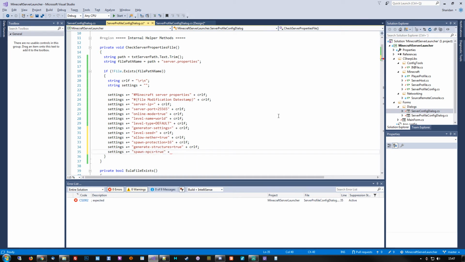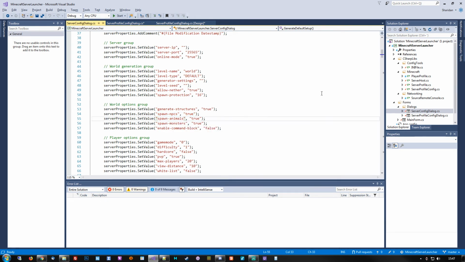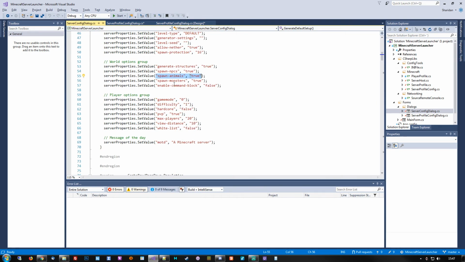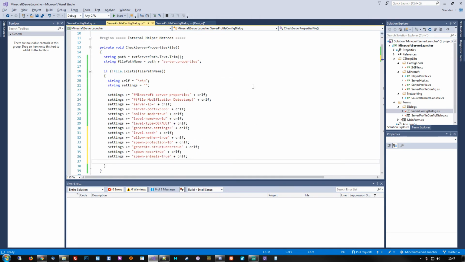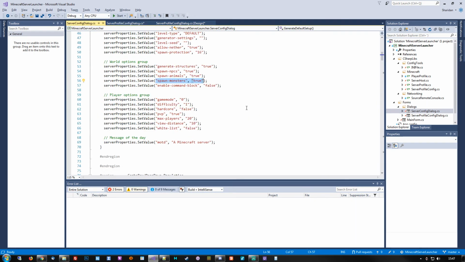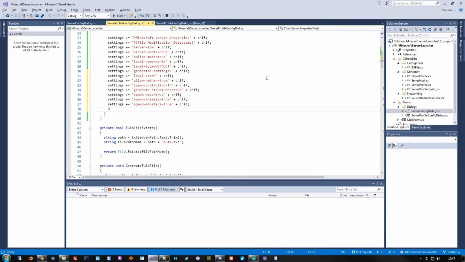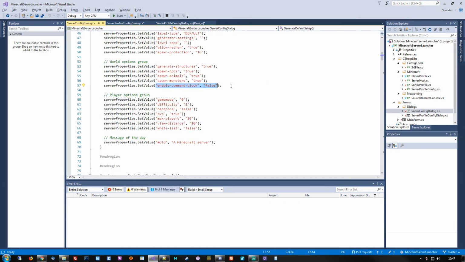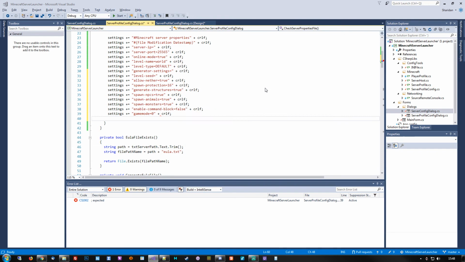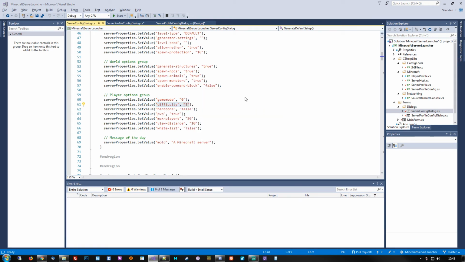Spawn NPCs and spawn animals, like so. And spawn monsters. And the enable command block. This one definitely needs to be disabled. And the game mode set to 0, which is survival. And the difficulty set to 1, which is easy.